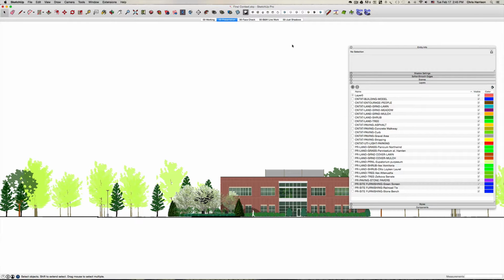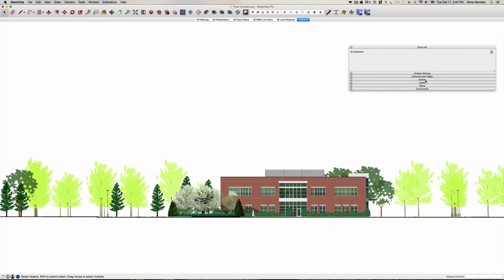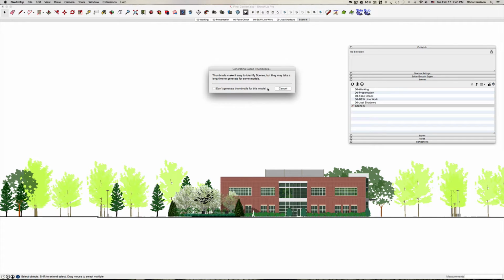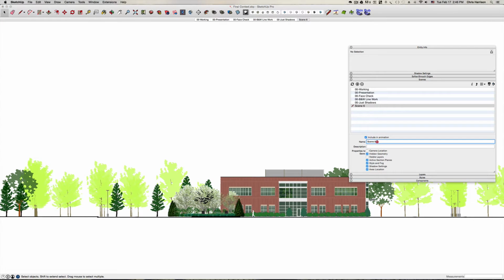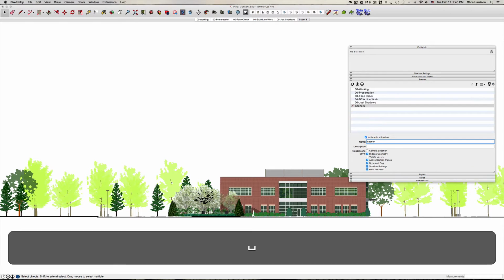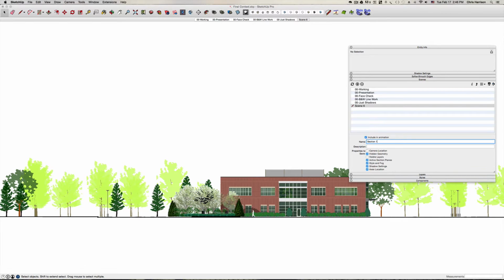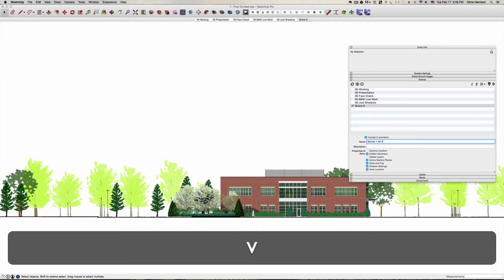Okay, so now that I have that created, I'm going to right click up here and say add. And it's going to be scene number 6. I'm actually going to go to that. Let me say done generate, cancel. Alright, and then I'm going to call this section 1. And I'm going to say all veg.